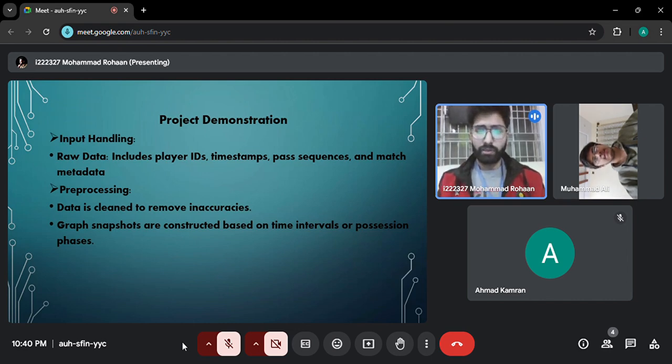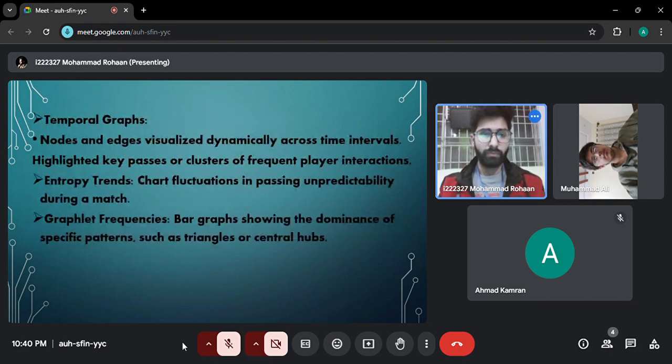Graph snapshots are constructed based on the time intervals or possession phases. Temporal graphs are linked with nodes and edges visualized dynamically across time intervals, highlighting key passes or clusters, the groups of frequent player interactions. Entropy trends are linked with the chart, showing fluctuations in passing predictability during a match.